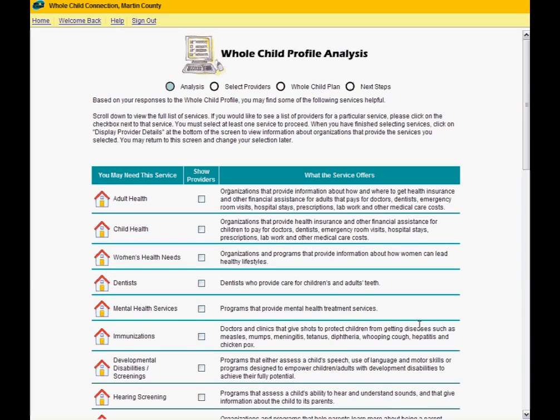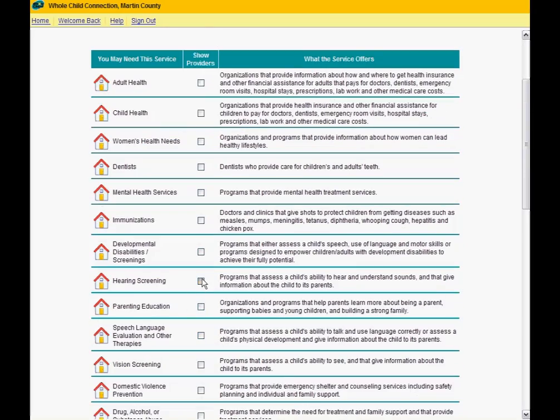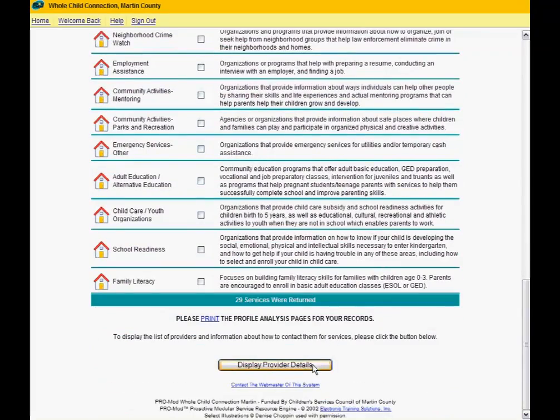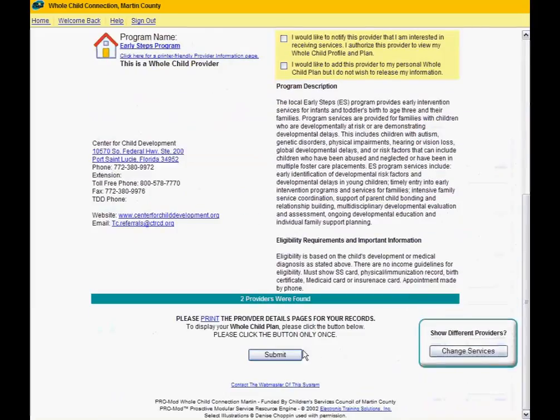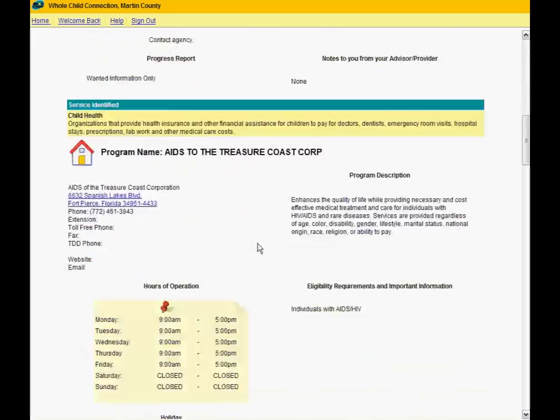The family can then complete the entire process again, all the way up until the point where they can add new services to their Whole Child plan. A family that just returned could now come down, select Hearing Screening, once again display providers in their community that offer hearing screening services, and add these providers to their Whole Child plan.